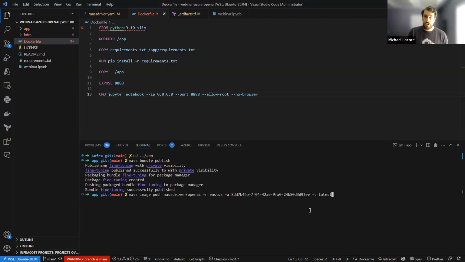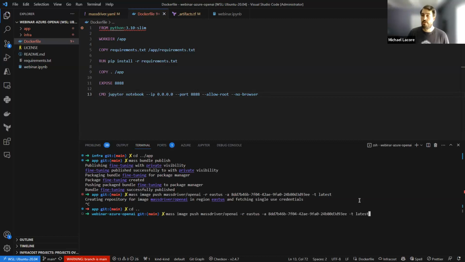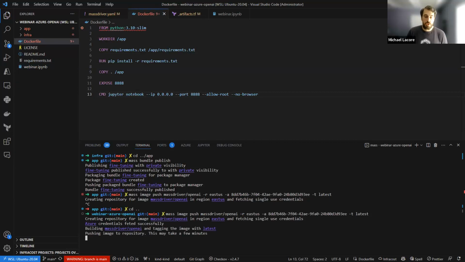And then the last argument is -T for tag. I've set it to latest. This is an optional argument. If you omit it, it will use latest by default. Okay, so let's go ahead and hit enter and let this push up. Actually, this is going to error out because I'm not where my Docker image is. All right, now we're going to go ahead and run it. So this will take a couple minutes to push up.